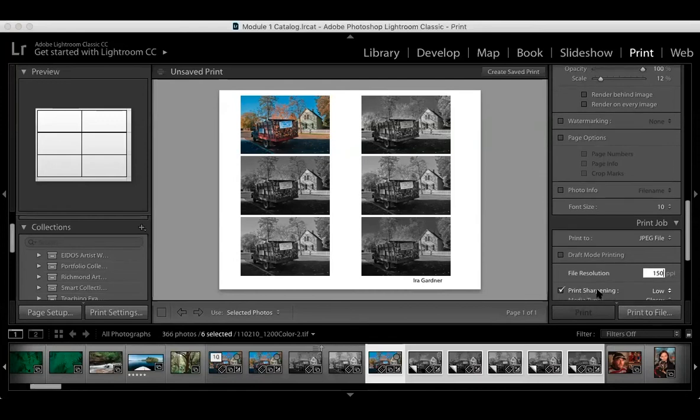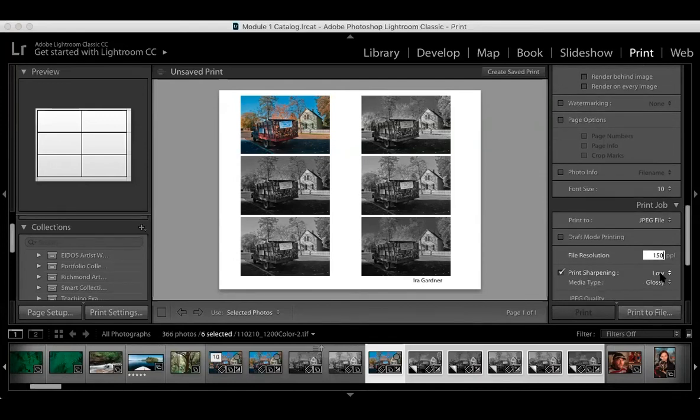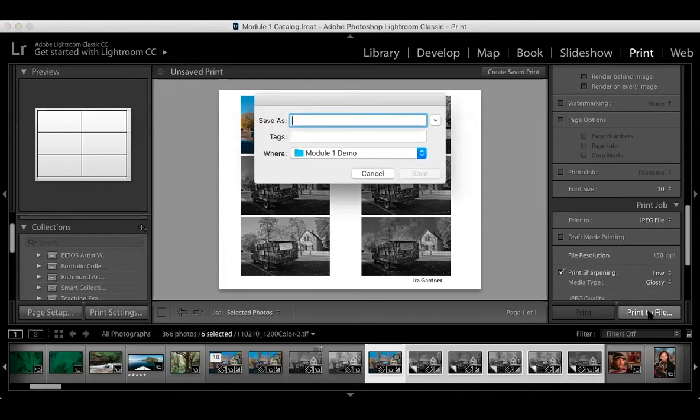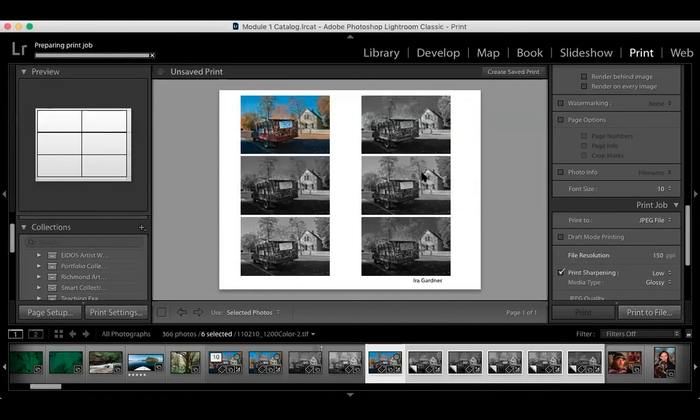And then print sharpening. In this case, I kind of feel like this is an older image that's been worked over enough, so I'm just going to do a low amount of print sharpening, and then I'm just going to hit print to file. And here is where I'll just call this my monochrome variations, and then put my last name on it. Okay. Now I'm going to stop share, and let's go back into Photoshop.